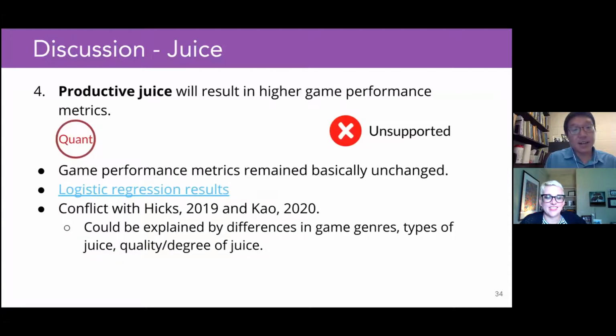Though even through the quantitative data, people who played the productive juice version did not result in higher game performance actually. So it was only the productive obstruction that resulted in higher game performance. And I'm not really sure why this was the case, but this leads to more avenues of research, because other people who have studied juice have shown in other specific cases that if you design a game with the right amount of productive juice, it can actually improve gameplay performance. So my current idea is that it also depends on the game genre, or the types of juice that you added to the game, or the quality and the amount of juice. So it could just be that the types of juice that I added weren't the right ones to increase game performance in my specific game. So that's something to explore further.